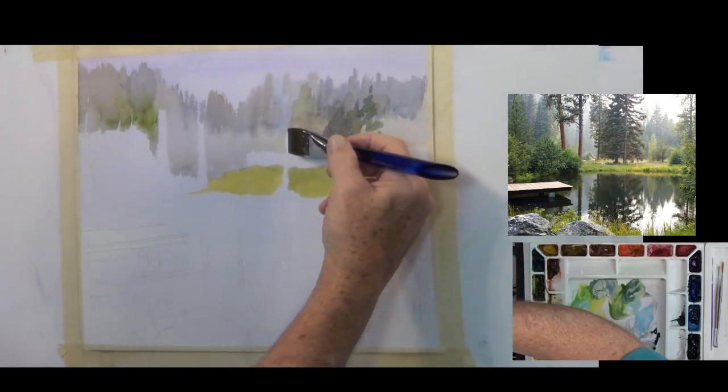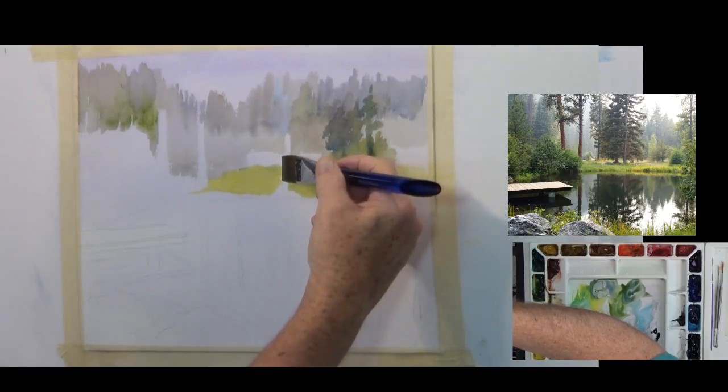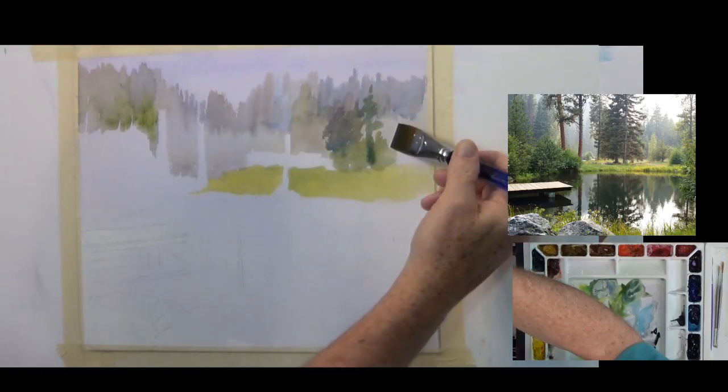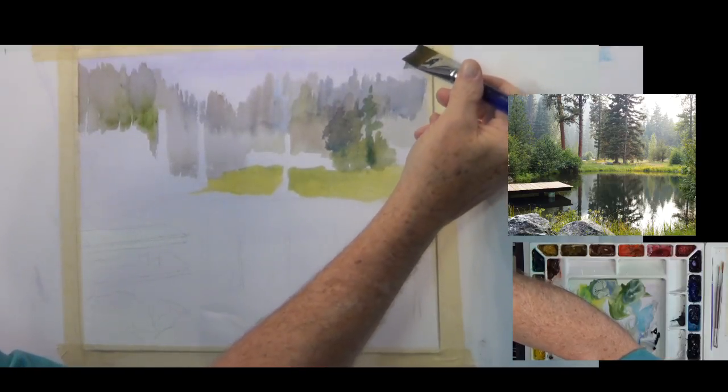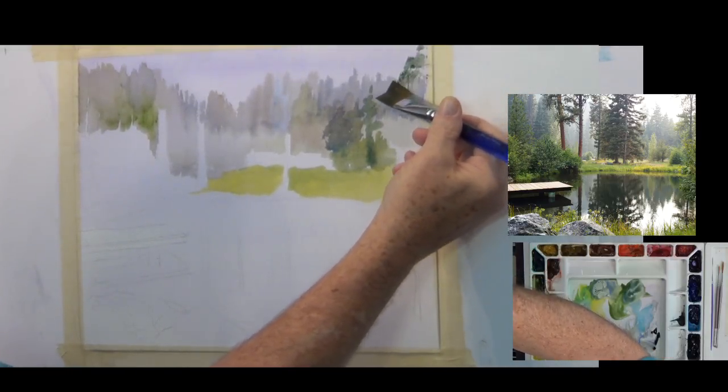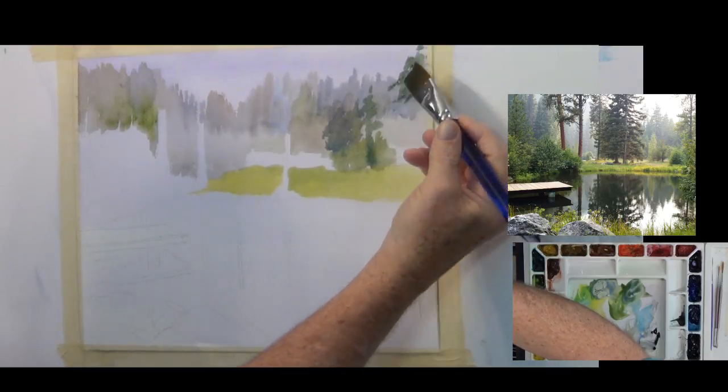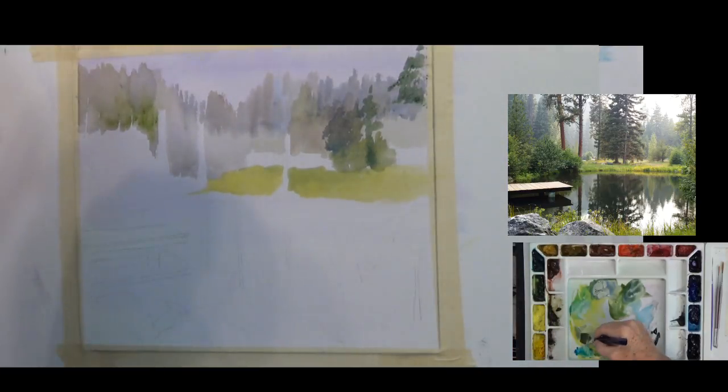Okay, you've got some there. This is a big tree going up. There's another tree over there. I've got a bunch of stuff coming in over here on this side. Might as well just put those in now while I got this green in my brush. Pick up some more yellow.